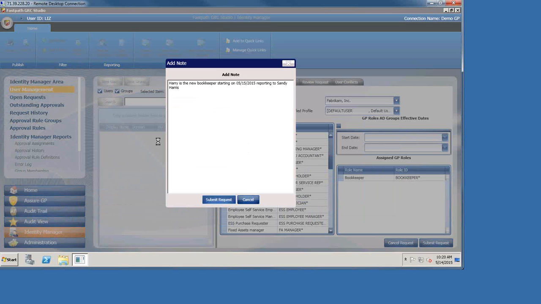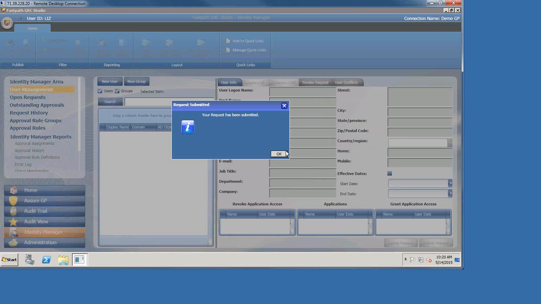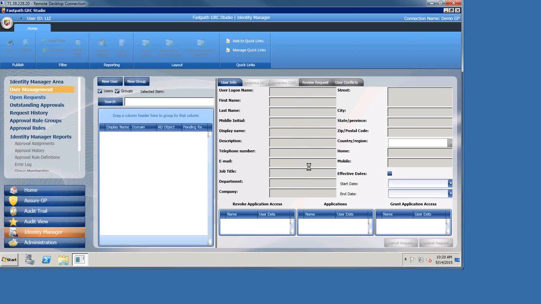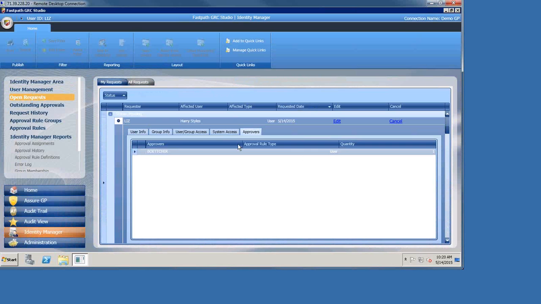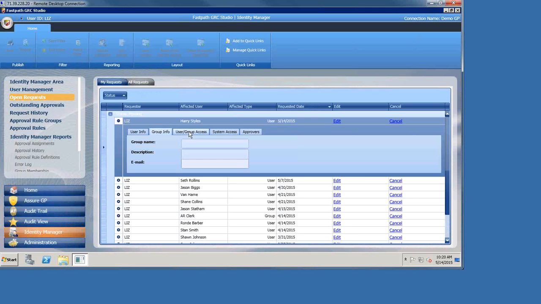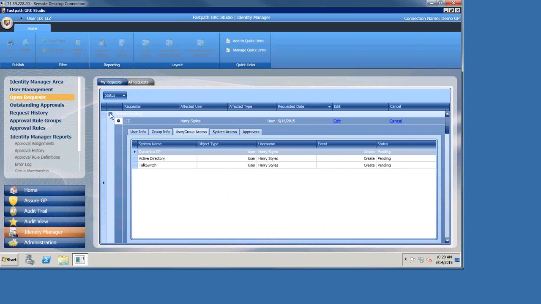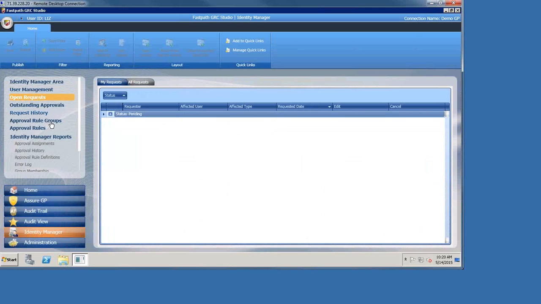Now this request will go over to the approver depending on what we have requested. So if I go over to my open requests, I can see this request out there. And if I sort by requested date, I can see that here is the request for Harry Styles, and if I expand this, I can see who the approvers are, so this has to go to Boucher. I can see what has been requested, etc. So I have all that information available in the open requests.